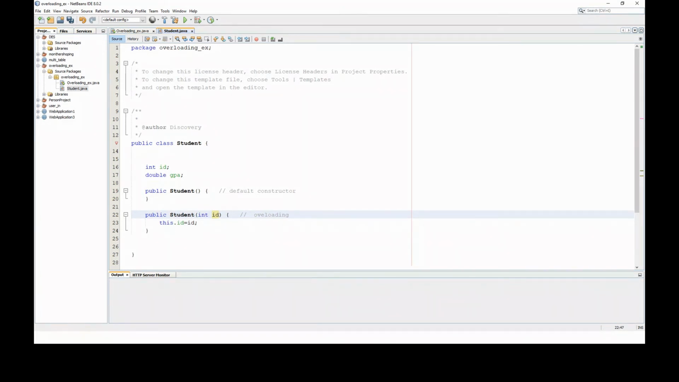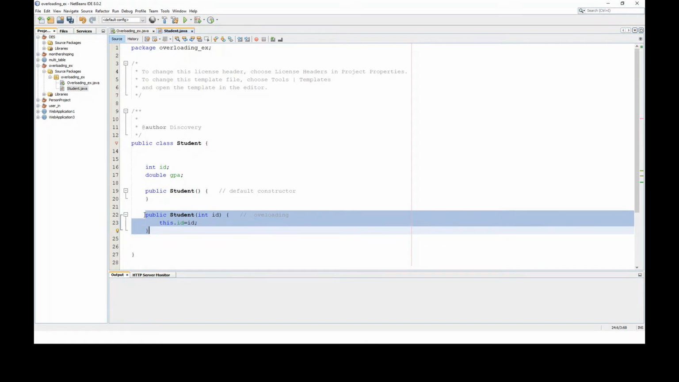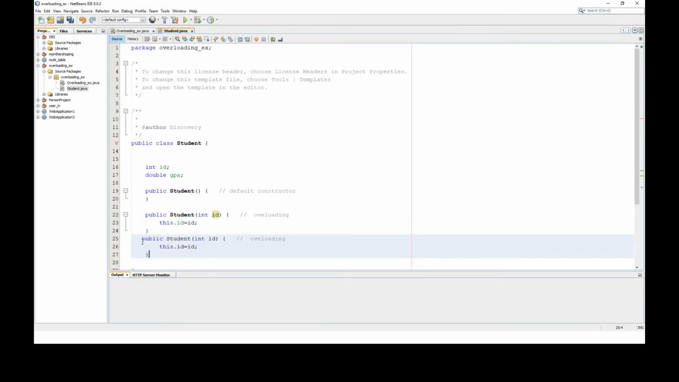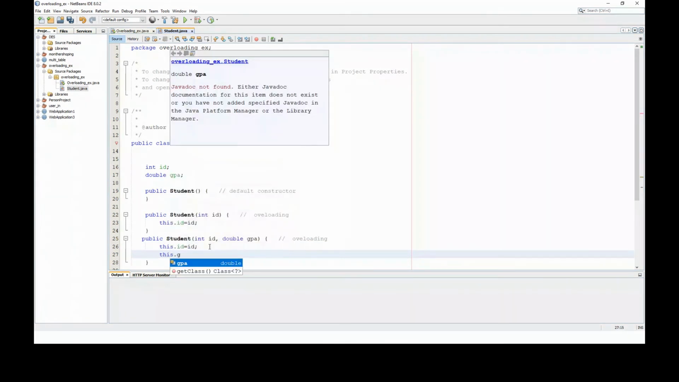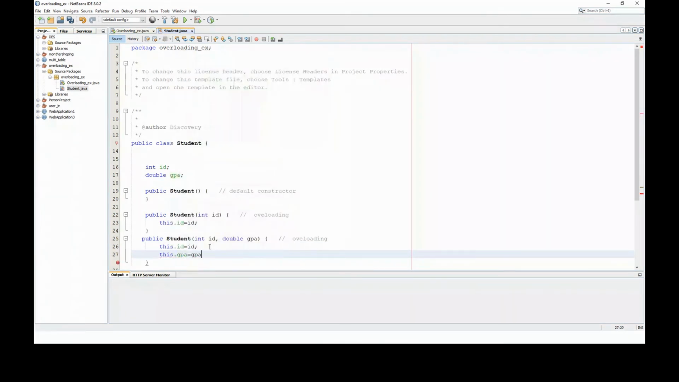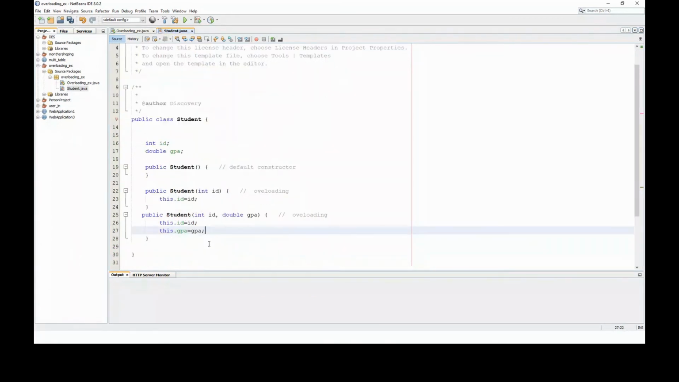Okay, here also I'm gonna copy this one as well. I'm gonna use the same thing. All right, but I will add to it what? I will add to it the GPA. So I'm gonna say double GPA. Okay, so this dot ID equal ID and this dot GPA equal GPA. Okay, you can see that, right?